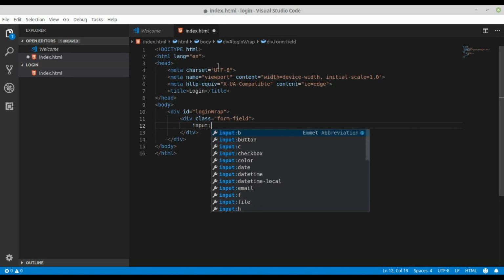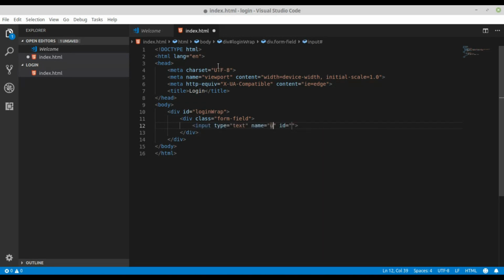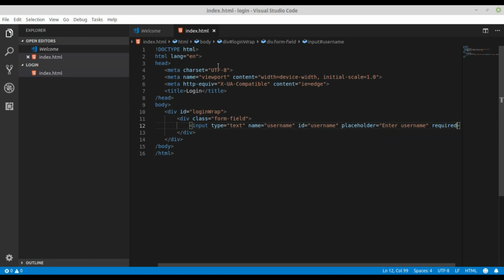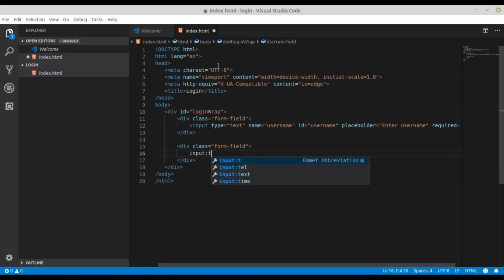input type text, and the name should be username, ID should be, let's say, username, and I will use placeholder, enter username, and required attribute for the form validation, and division plus form field, input type password, and name would be password, ID password.